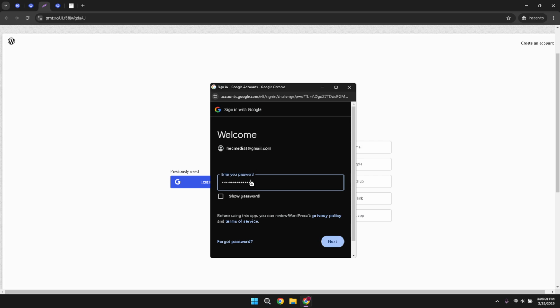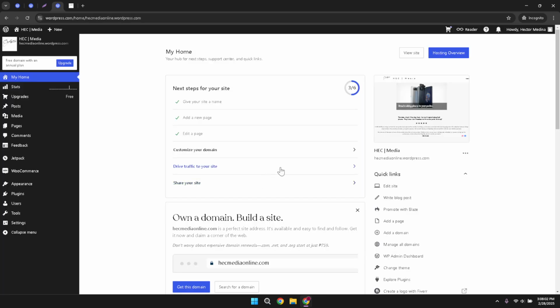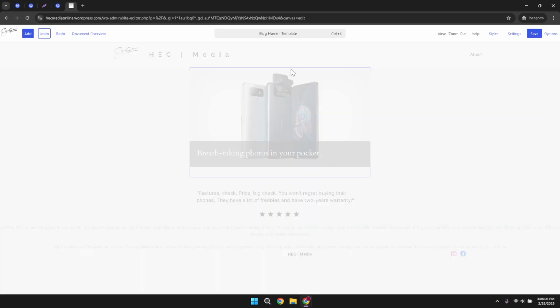On the right panel of this page, look for quick links and under it you'll find an option titled Edit Site. Go ahead and click on Edit Site. This action will take you to the WordPress editor, where you can make changes to the content and design of your site. Once you are in the editor, your next move is to locate the control panel for adding blocks.